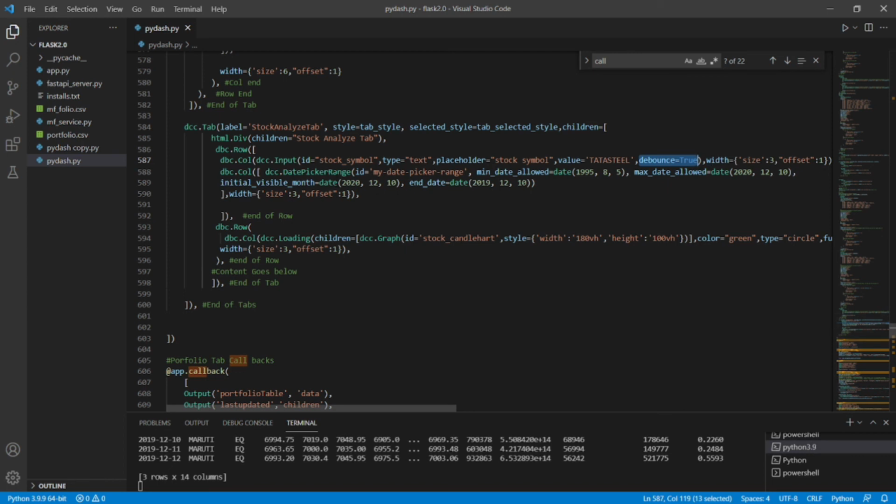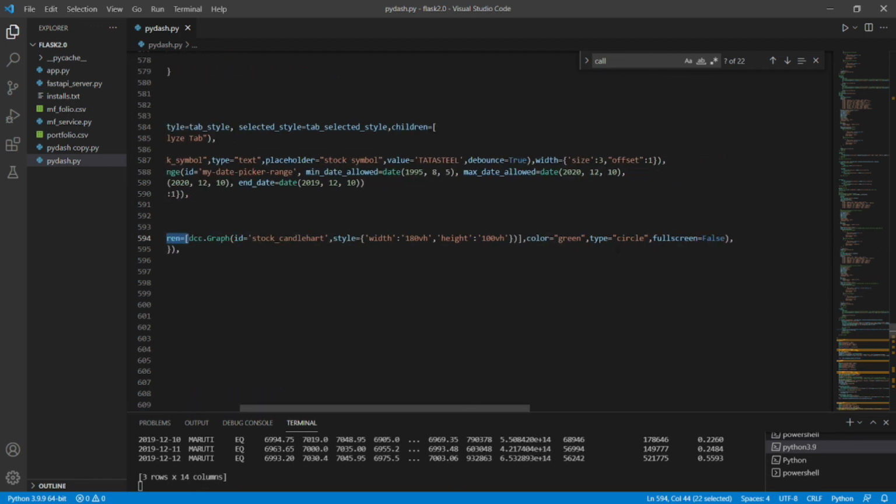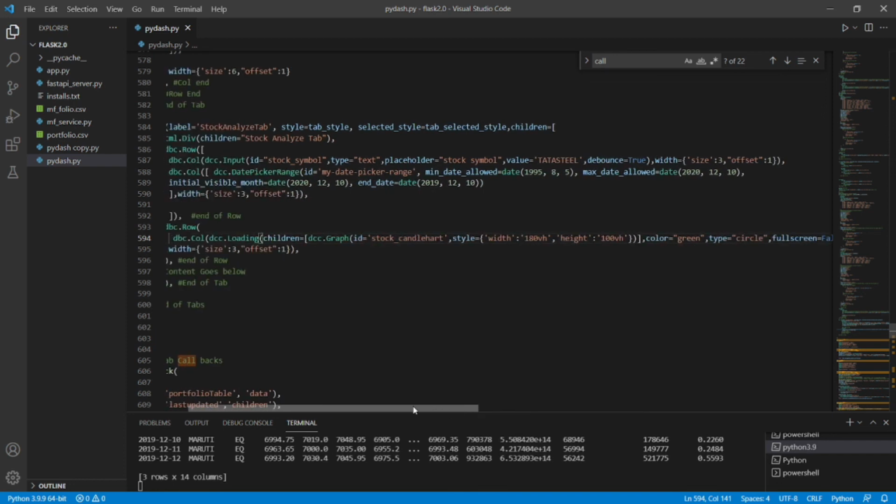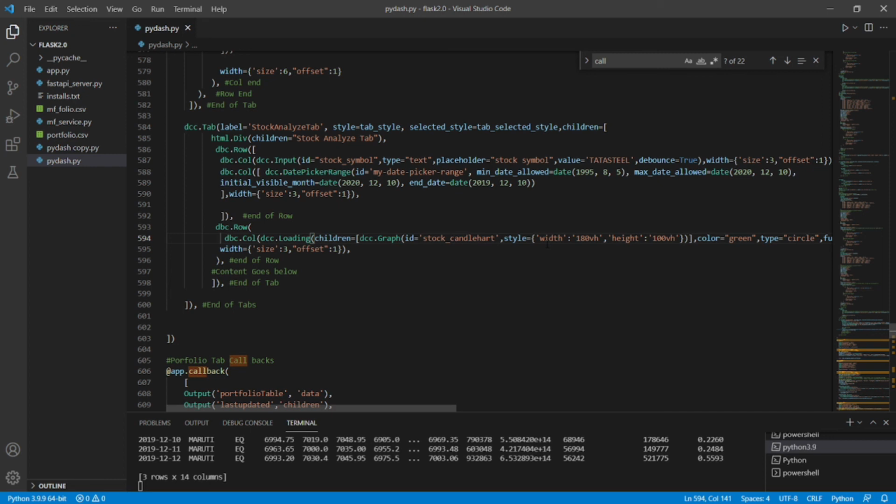The second one is the date range picker. You give it an ID, the minimum date allowed, the maximum date allowed, the initial visible start date and end date, and again your standard formatting style. The one below is a chart, and the chart is wrapped with Loading. With this loading circle, we can put whatever type; as I mentioned, there are multiple options. And the stock chart size is mentioned here, and it's a candlestick chart.